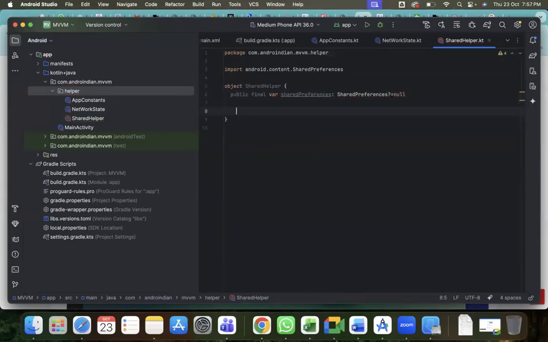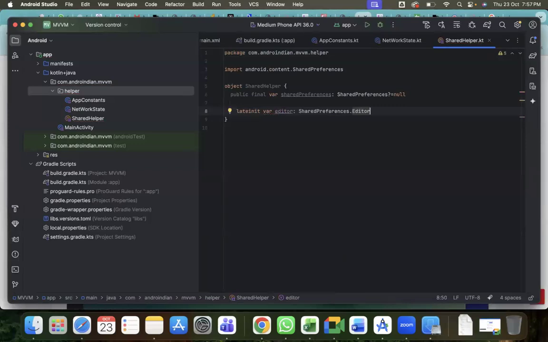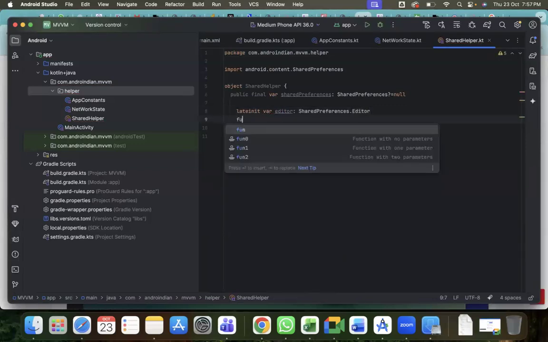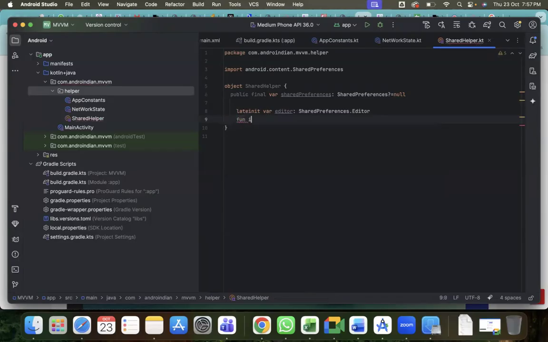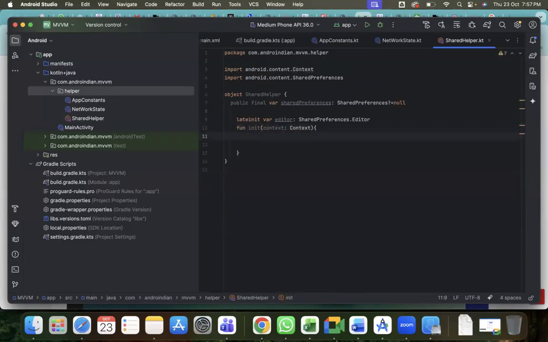Then now that is a late init var editor, so I want to edit that. So editor, SharedPreferences.Editor, sharedPreferences.edit, right. So we have to create one function called init. Within init, this init will be called with reference of the context from any of the classes. So any of the classes can call this function.